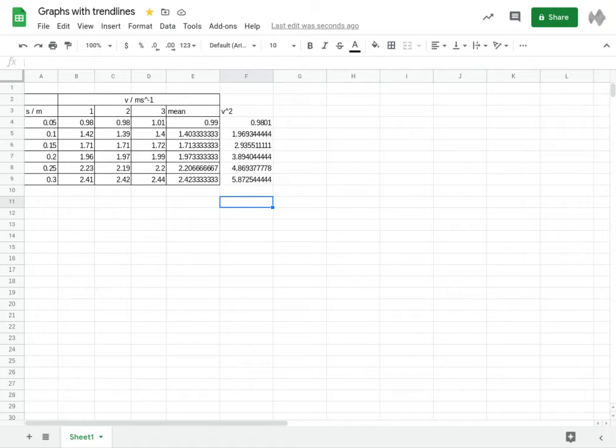Now you can pick any two columns to plot against each other, but of the two columns that you pick, the one on the left will be the x-axis and the one on the right will be the y-axis. And what we want on this one, we want to plot v squared against s. So s is going to be on the x-axis. If we wanted to plot it the other way around, we'd have to put in the data for s on this side if we wanted s to be on the y-axis and v squared to be on the x-axis.